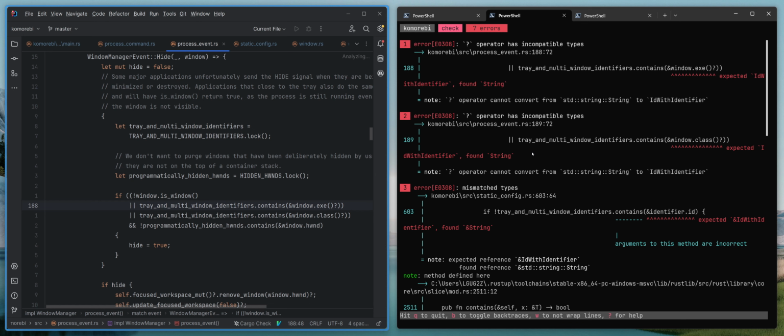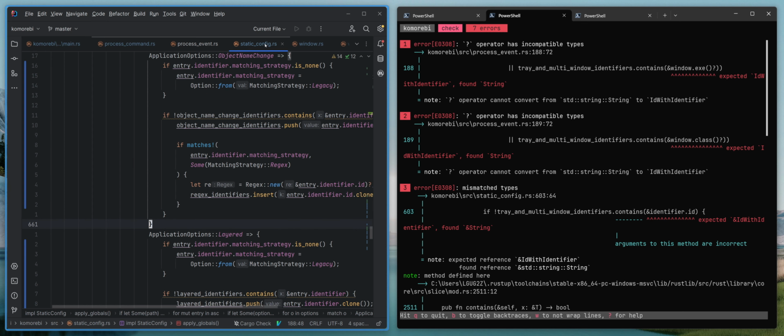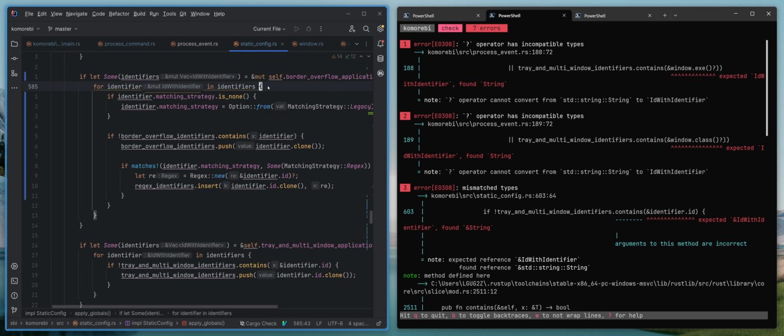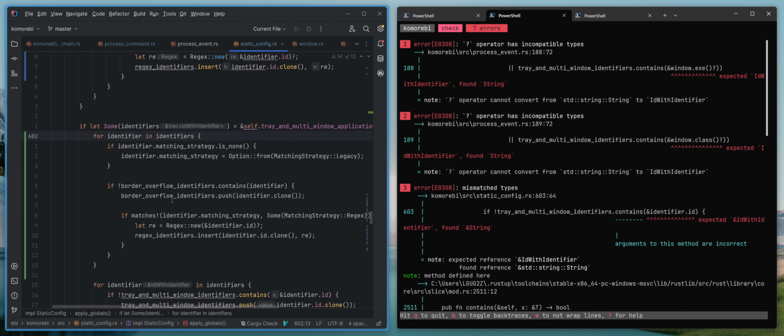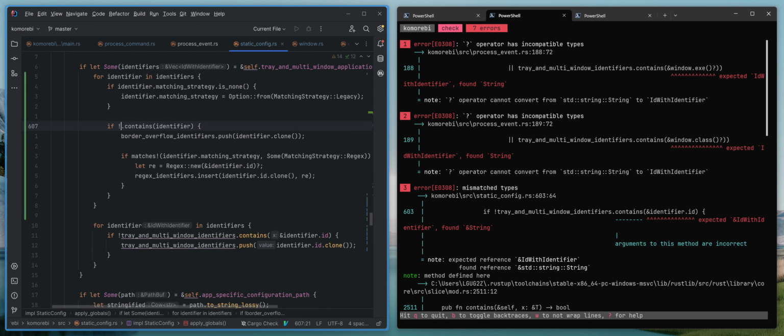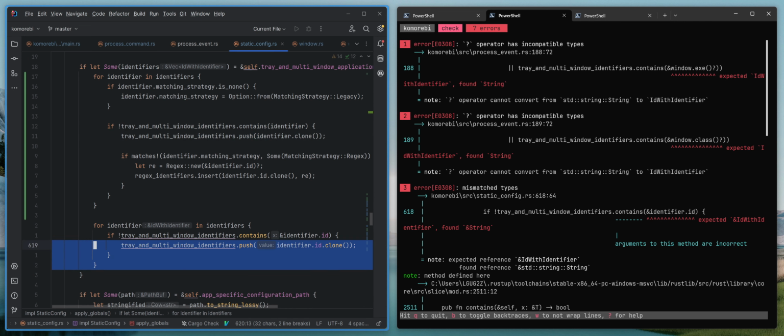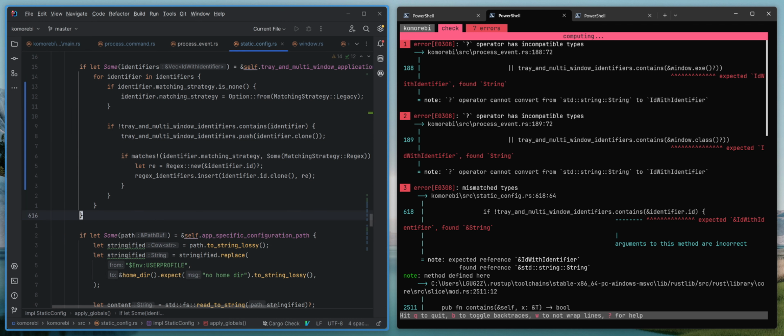Don't really want to do this. Right, we'll go to static config because I know there's stuff we need to do here. That's at line 603. We can do this and just make sure that we're updating tray and multi-window identifiers instead of border overflow identifiers. Should at least bring the error count down.